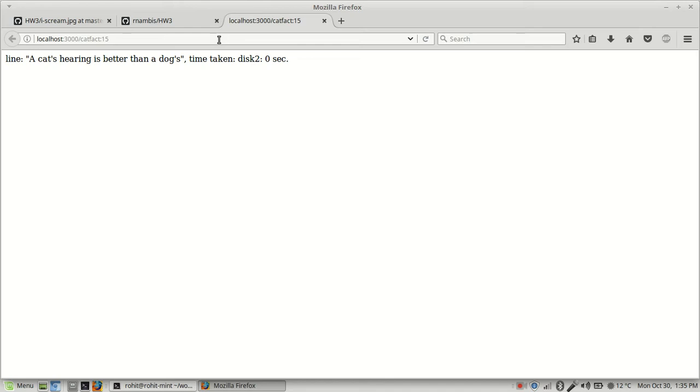But the reason we got 0 seconds is that it got cached in the memory cache that is already there in the Linux system. The line was already cached over there. That's why we again got 0 millisecond time.